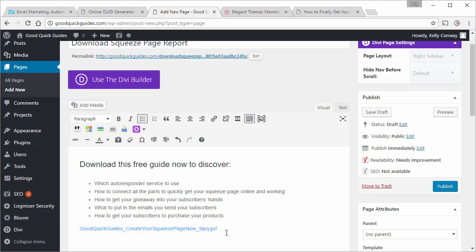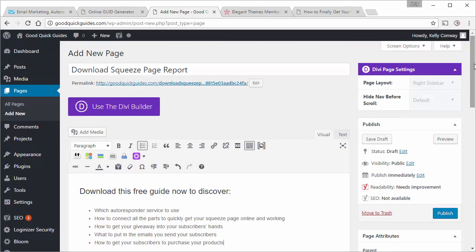And again, we'll make a much better link at some point. I'll show you how to make buttons or make much better download links than this. But again, we're in the spirit of just getting this done and working. Then we can always go back and tweak it. So at this point, I'm going to publish that page.